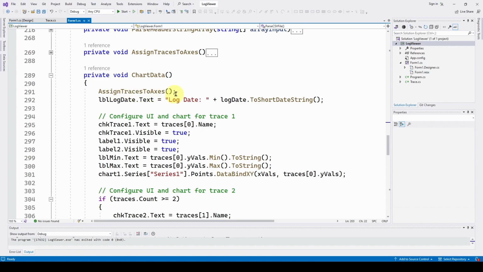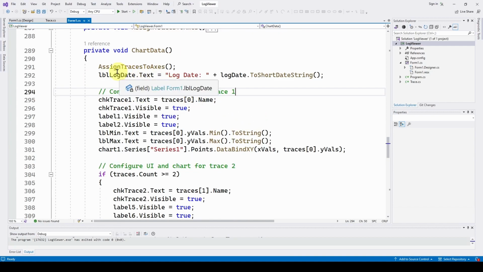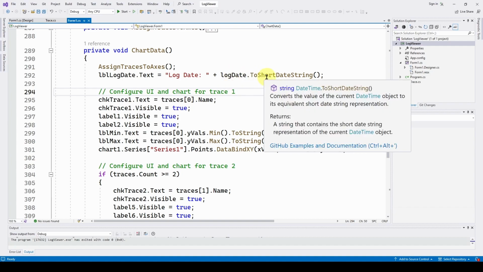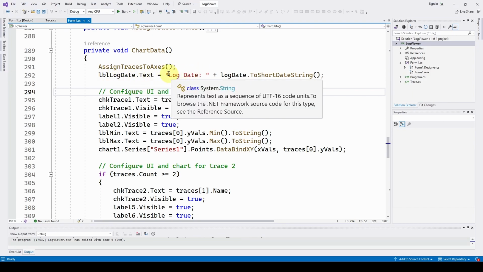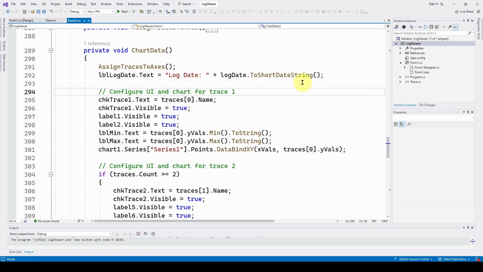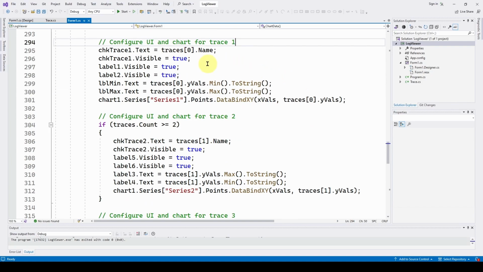Presently, we're not going to use that. We're going to ignore that. We can talk about that later. It's not really important. What we can do is get the log date that we came up with before, convert it to a short date string, and put that in our label on the UI to say, hey, this log, the CSV is dated whatever the date is. And then we can configure the UI and the chart for the first trace. And that's what this code is going to do.